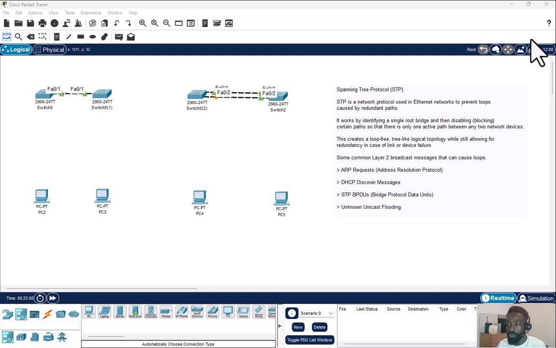Another one is unknown unicast flooding, when a switch doesn't know the unicast address. It floods out to all its ports to identify what device has that address. So these are some broadcast messages that can cause a loop within your layer 2 network. A broadcast message would typically be sent out of all ports except the receiving port. That is, if a switch was sending out broadcast messages, it would send them out of all its ports except the port it received that message from.